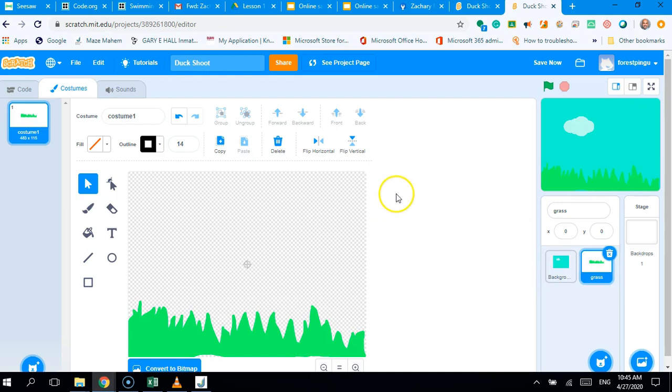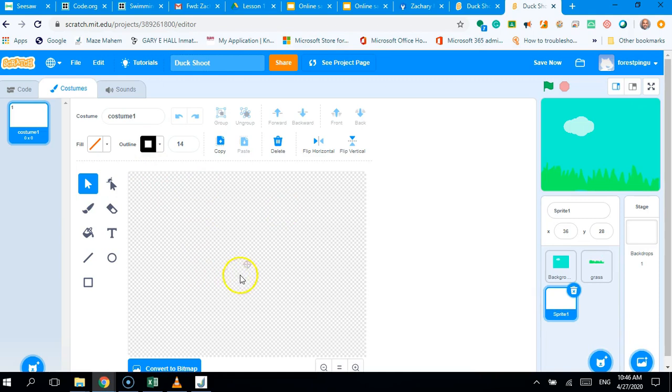We're going to now create our target. Now our target is the sprite that we move around and shoot the ducks, if you're using ducks. So I'm going to go down here to add a new sprite. So choose sprite, and I'm going to click on the paintbrush. And now you need to make sure your sight is in the center of the screen. So I'm going to draw a cross. This is often called a crosshair or a target.